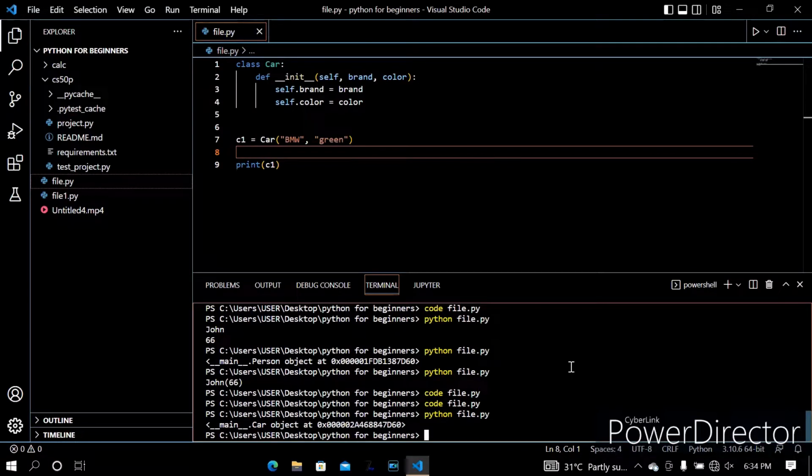So you can see underscore underscore main dot car object at. To be honest, I don't really understand what this is, and there's a very large possibility that I'm wrong, but I think what it's saying is that this thing is an object of this class here, car. I guess this is usually how locations appear, but you know what, I don't know.